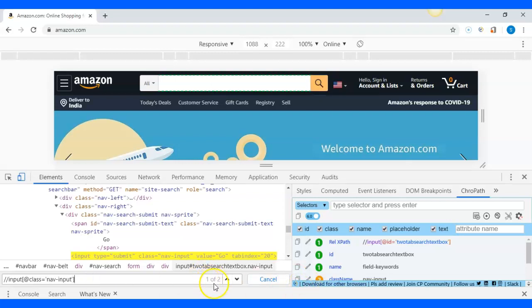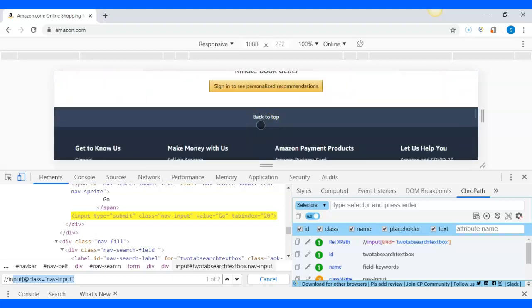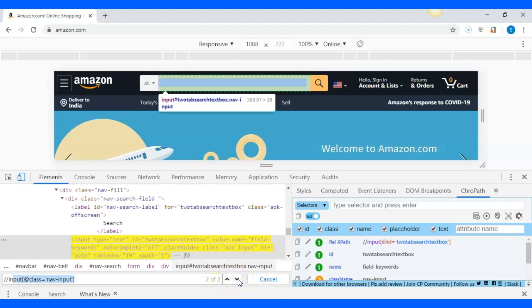But you can see that this time I have 1 of 2. Why is this 1 of 2? Because the XPath that I have designed is valid for 2 elements on this web page. There is another element for which this XPath also matches, but I only want this element. So I'll click on this arrow button and check at which index my search text box is. If I click here, it's 2 of 2, so I see that my search element is highlighted at index value 2.